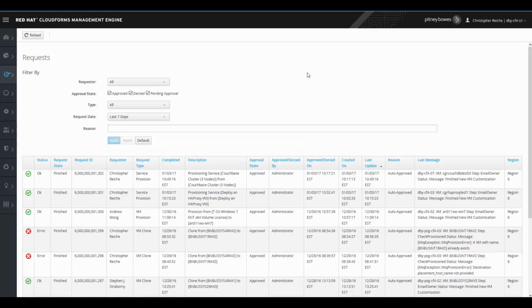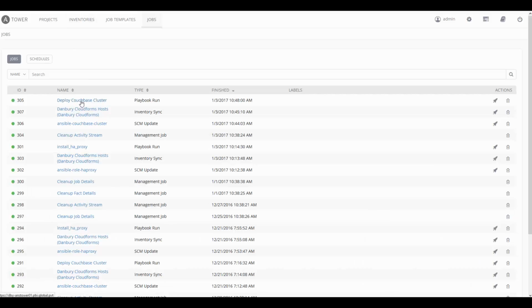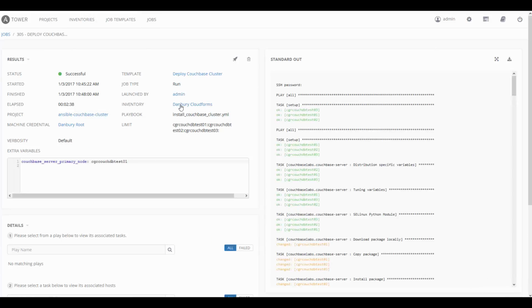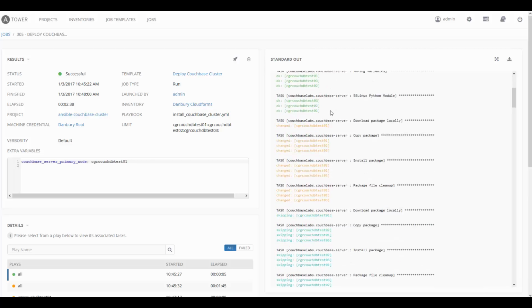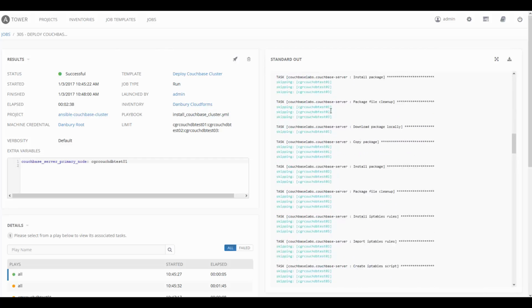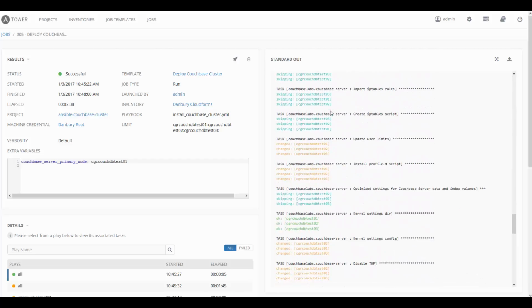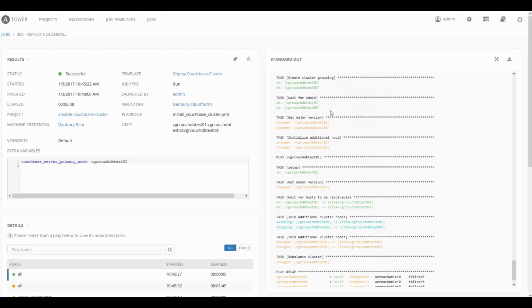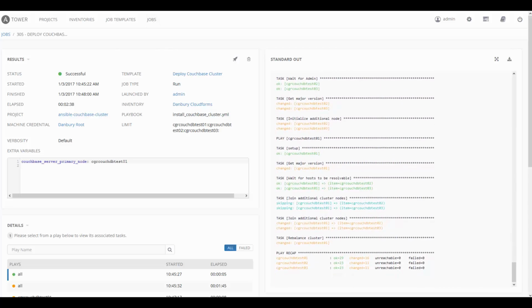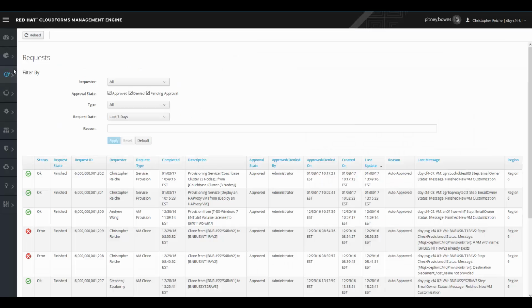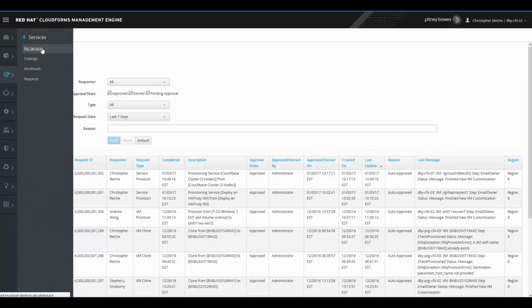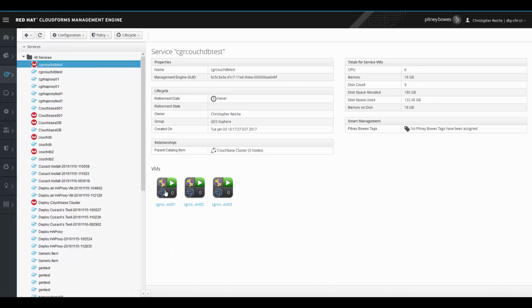So now we can see that our job is completed. It's deployed the 3 VMs and Ansible Tower job. We can go over to Ansible Tower and look at our playbook run. And we can see that it ran through the whole playbook successfully. And then we can actually go over to our service. And we can see the 3 VMs that are running as part of the service bundle.